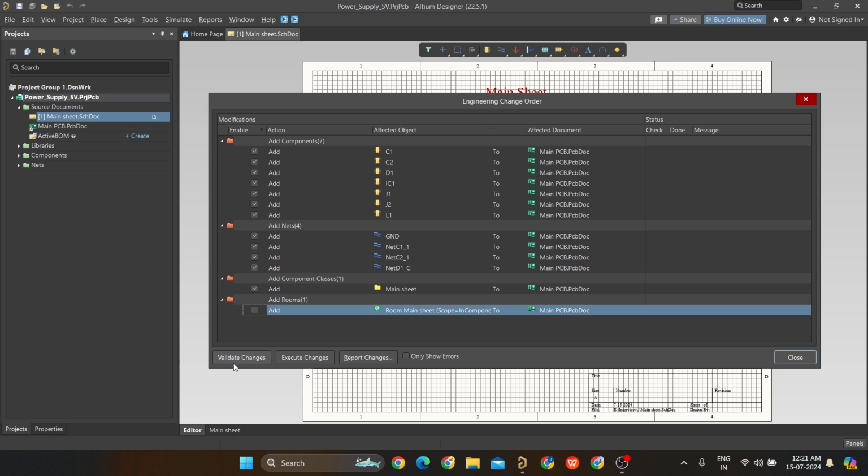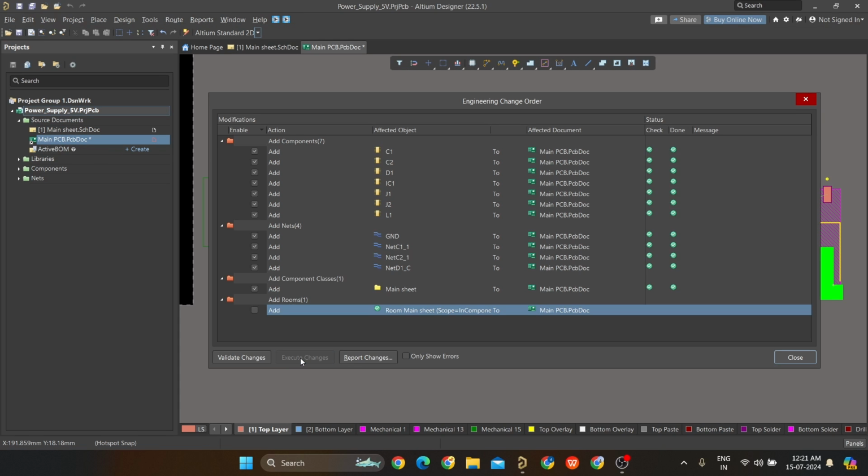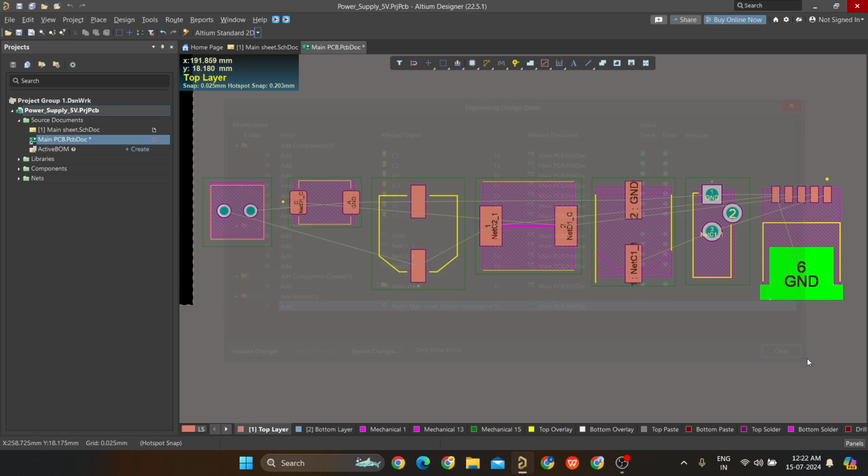Okay, then validate changes. Okay, so check, it's clear, all are green. If there is any error or any file is missing, it will show here. Then you have to click on execute changes. Okay, so it will execute. Just make sure everything is perfect, because when you execute the change, it will not go back, and you'll have to struggle a lot if you want to clear that error. Okay, so yes, we are done.